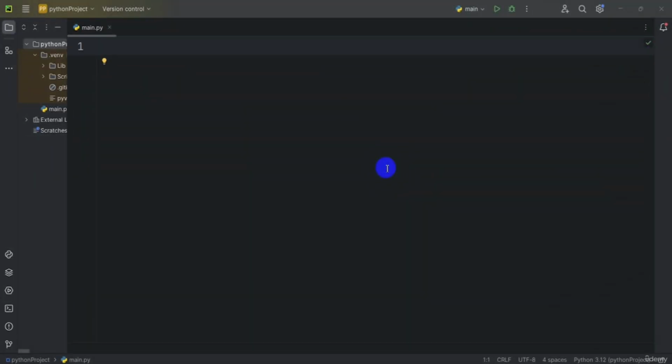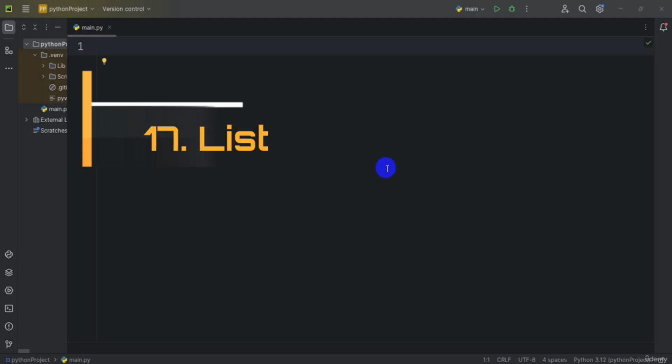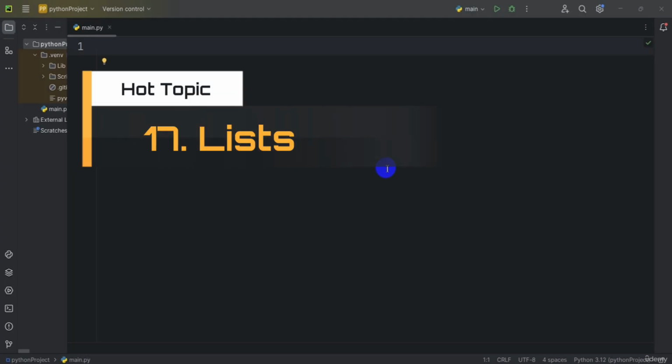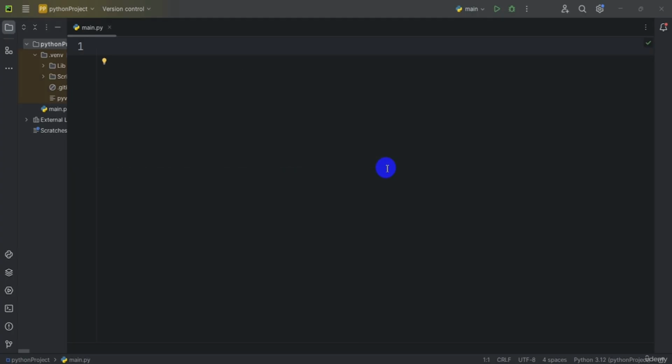Hello everyone, welcome back to another tutorial. This tutorial covers lists in Python programming for machine learning. In this session, I will cover lists, a versatile data structure that allows us to store and manipulate collections of items in Python. Lists are mutable, ordered collections that can store a variety of data types, and they provide dynamic and flexible ways to organize and manipulate data.